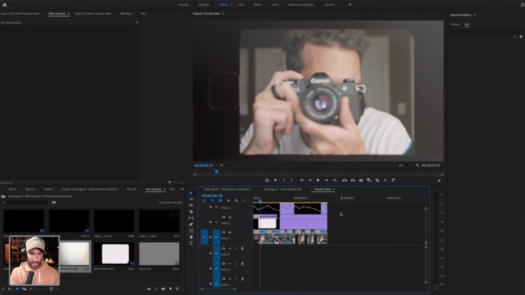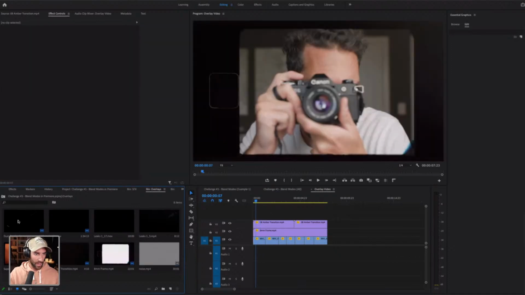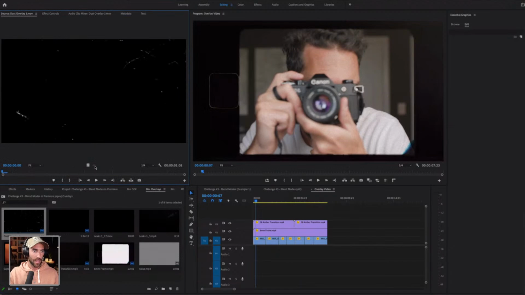So I'm going to go Command minus. Command minus will shrink your video timeline, and then Option minus will shrink your audio timeline. Just some good little tricks. And I'm going to go over here to where I have dust overlay, and I love these sort of assets. So it's a very short asset, but it's sporadic enough where you're not really going to know if it's repeated.